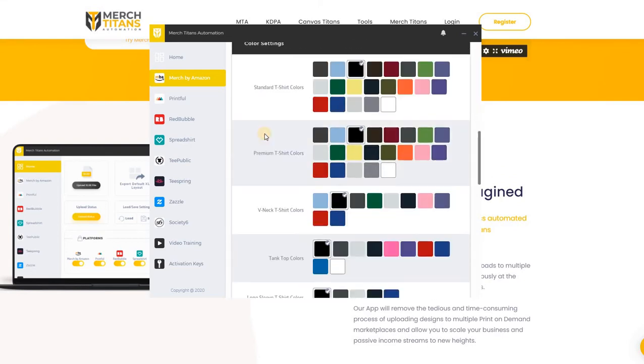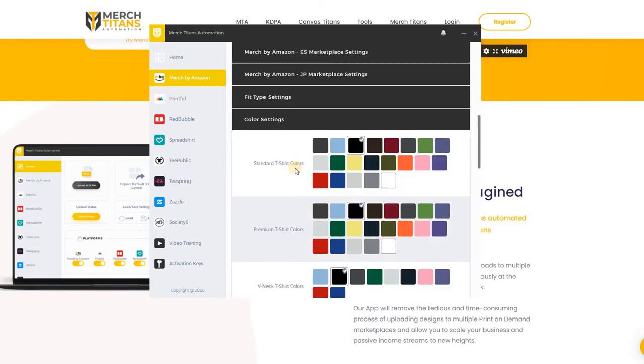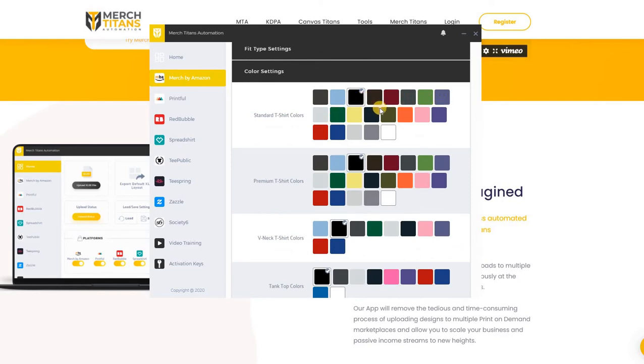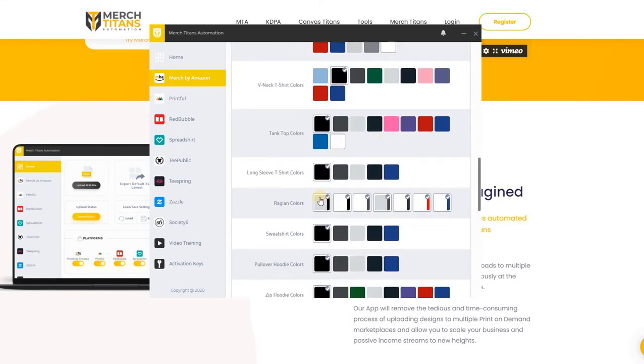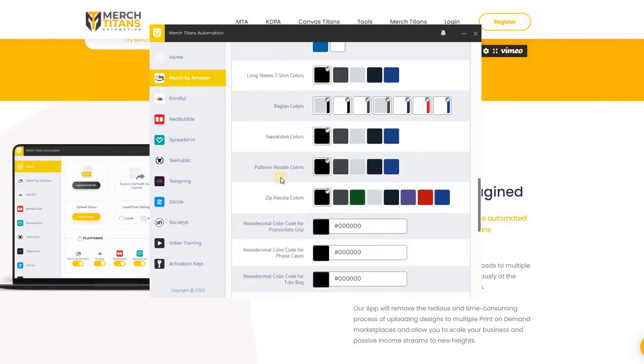Color settings. These are settings I was just playing around with selecting, but for example, I will select as many colors as make sense. A lot of people will say max it out, just select 10 colors if you can. But for a lot of designs, it doesn't make sense. You're better off selecting 3 colors if your designs look amazing on those 3 colors. So you can select your colors for every single product type: standard t-shirt, premium, v-neck, tank tops, and so on.